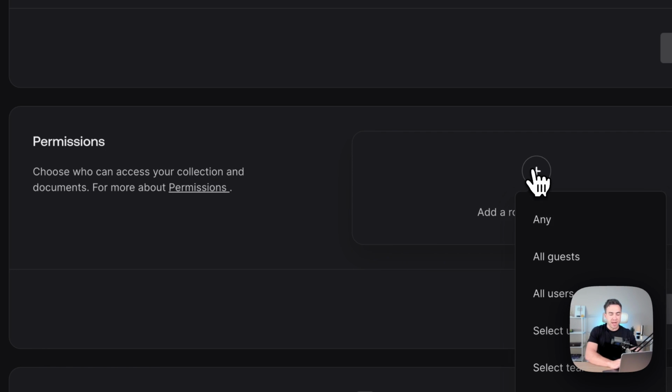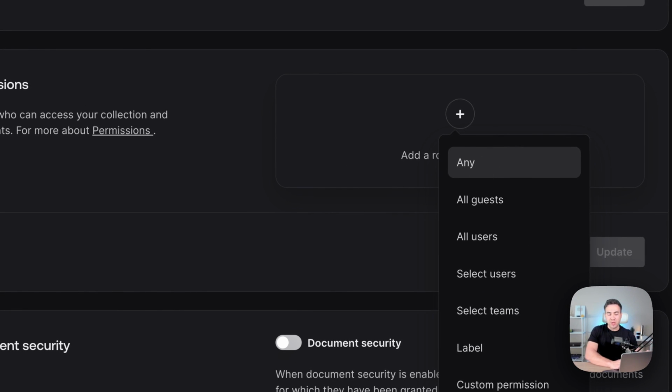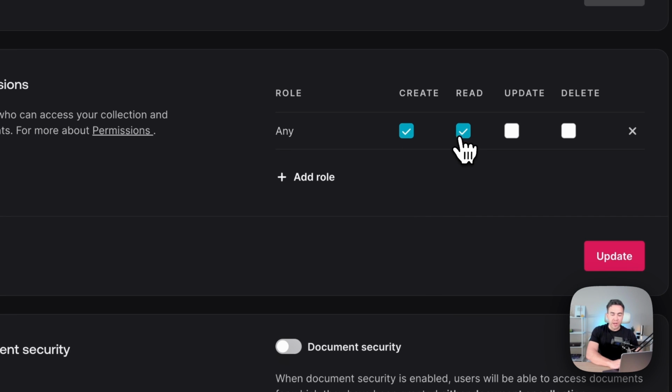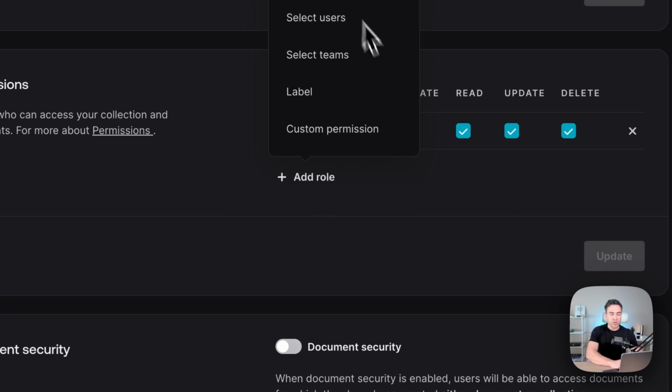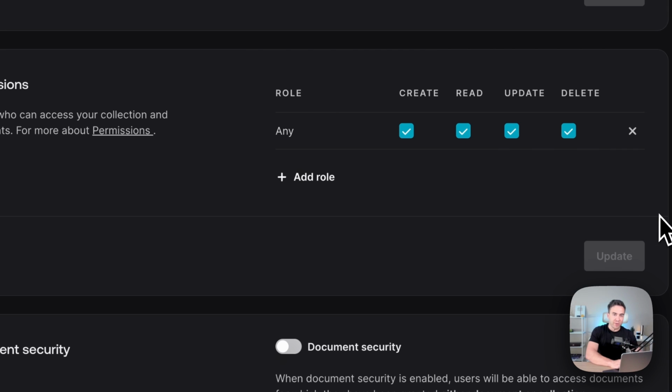So under the permissions tab right here, we're going to say that any user, regardless of whether they're authenticated or not, can create, read, update, and delete to this specific collection. Now in the future, we're going to change this so only authenticated users can create documents. Then we're going to set document level permissions so only a user can see their own documents and actually modify them.